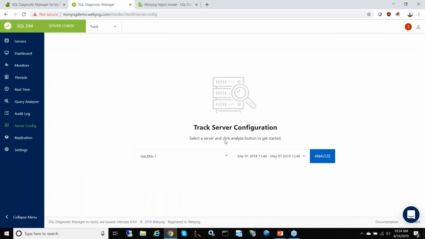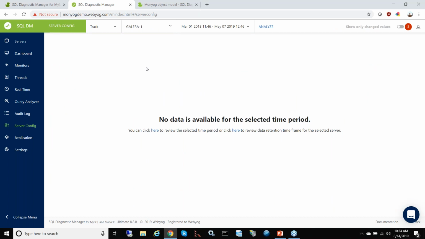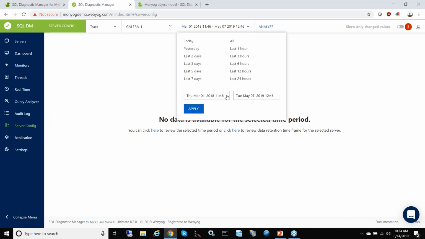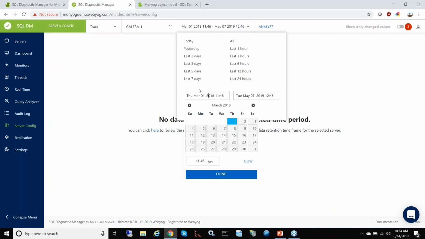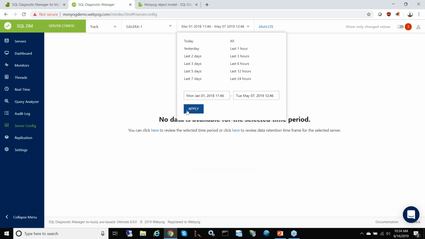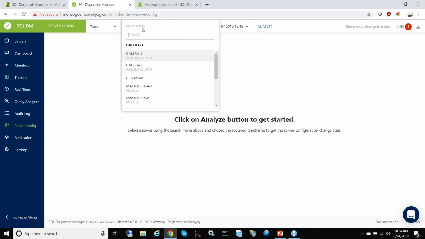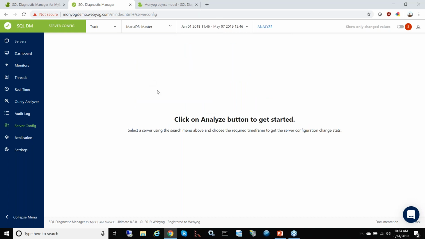Similarly, since we're capturing these, I can go over a period of time and see if there is one server that had its parameters change. Let me again pick a different server. Let's do this one.